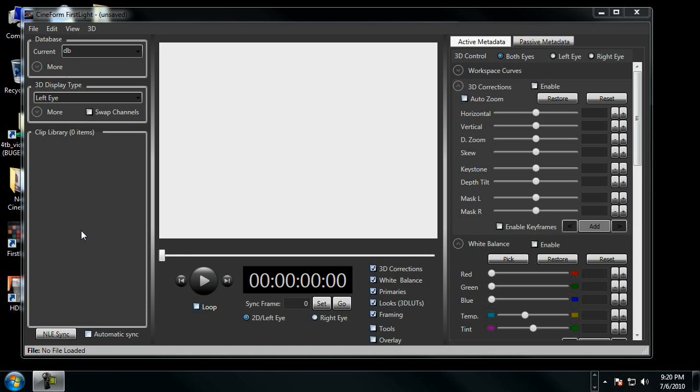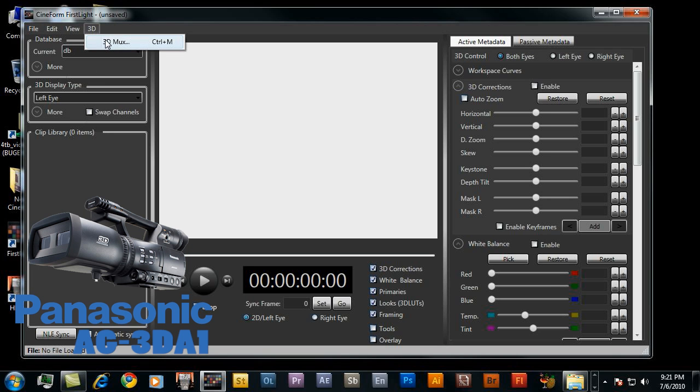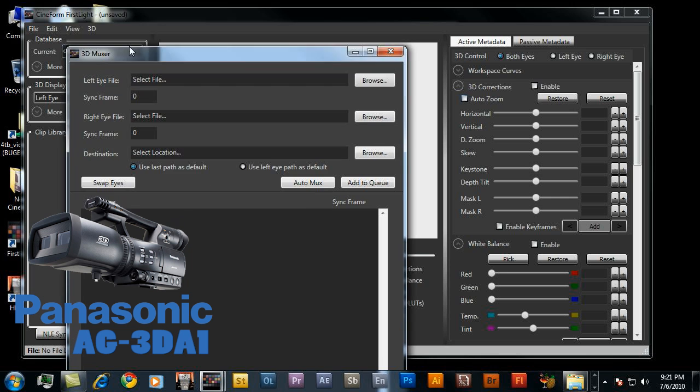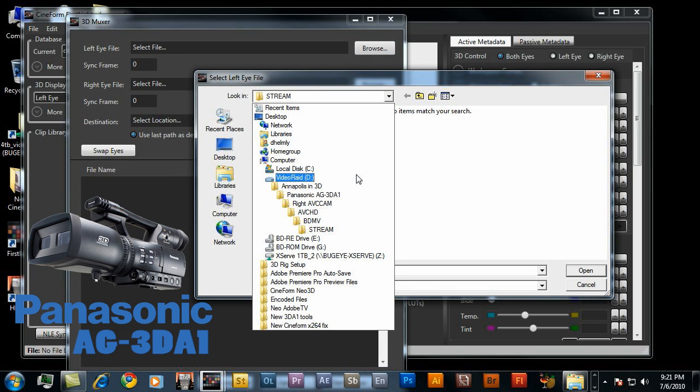For those of you using the new Panasonic AG3D-A1, you can actually do conversion and muxing in one single step in the latest Cineform First Light update. Currently running under Windows. What you do is you basically go to 3D Mux before you do anything, and let's go ahead and select our left eye file.